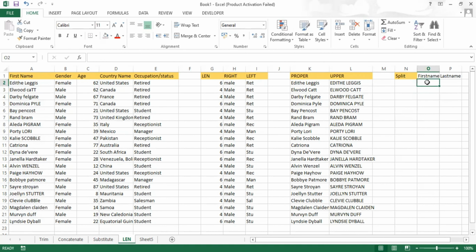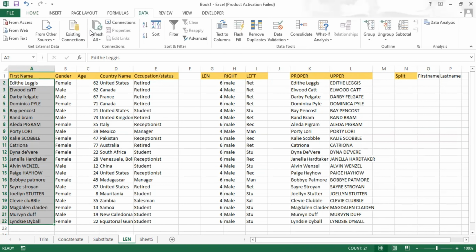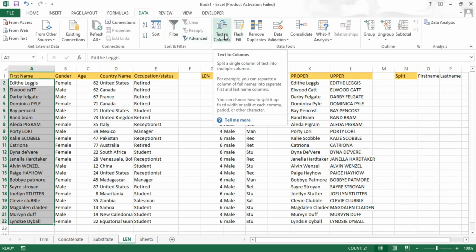So I'm going to be showing you how the split function works. I'm going to be using delimiters. I'm going to be showing you how to split text into different columns using delimiters. So work with me as I show you this. So I'm going to highlight this column right now. I'm going to move over to data. I'm going to move over to text to columns.